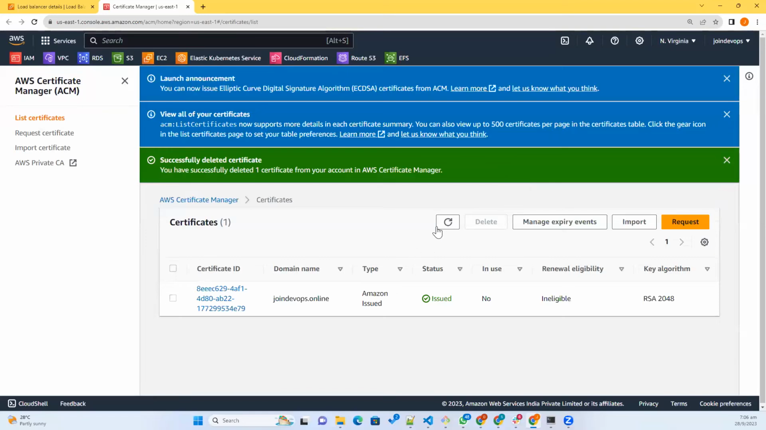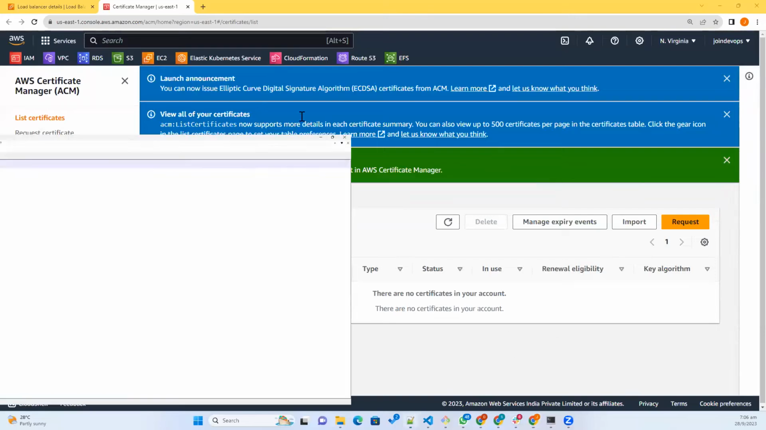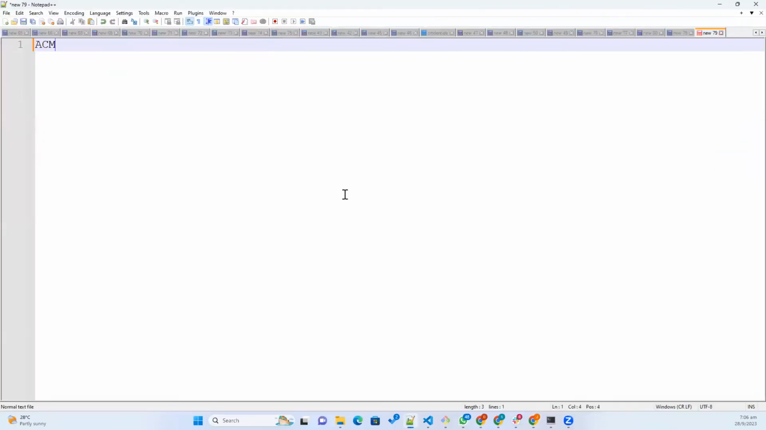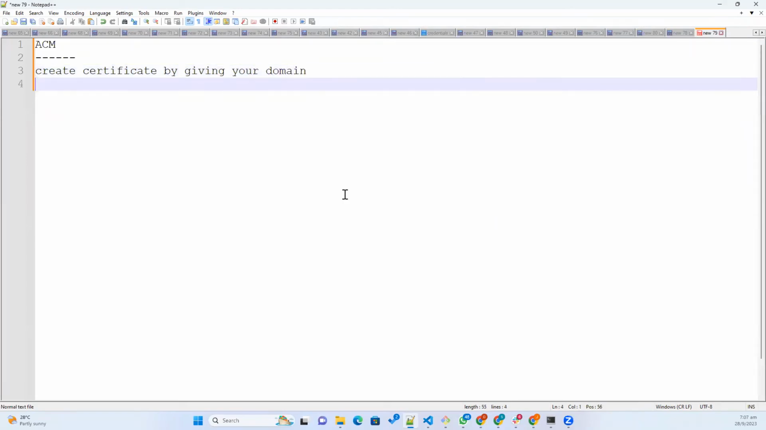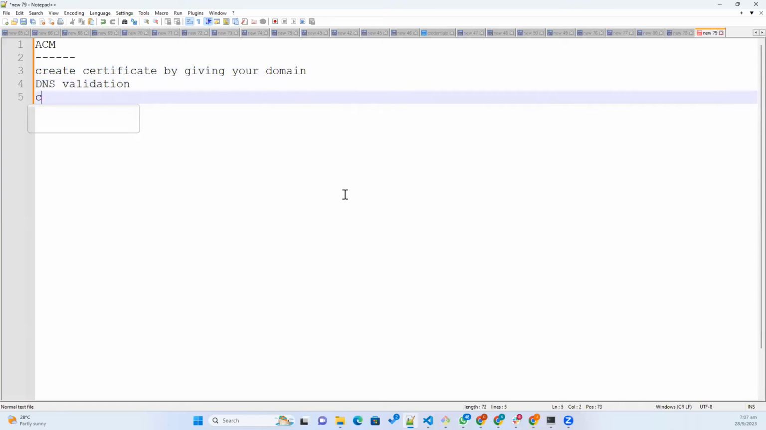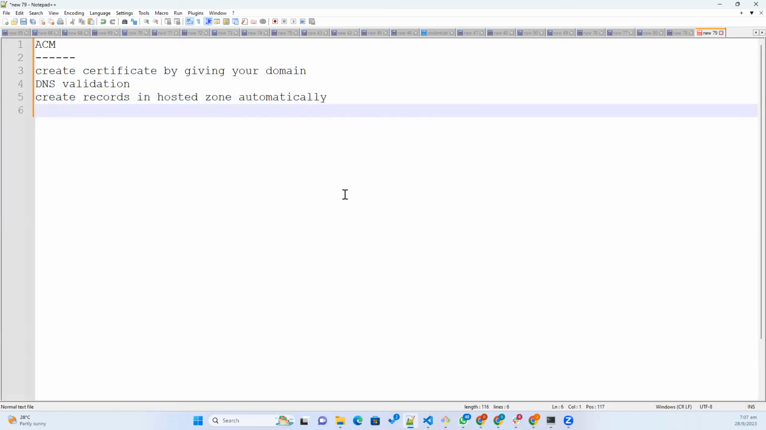Now we will do this through Terraform. The steps are: in ACM, Amazon Certificate Manager, first create the certificate by giving your domain, then DNS validation, since we have the domain already with AWS, and create records in the hosted zone automatically. That's it. These are the steps.